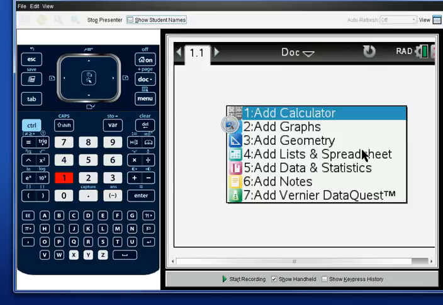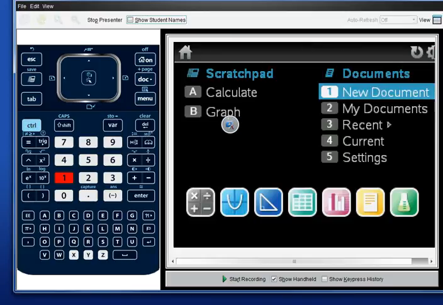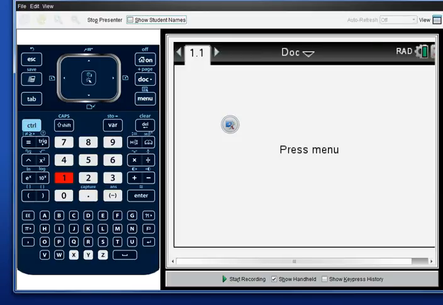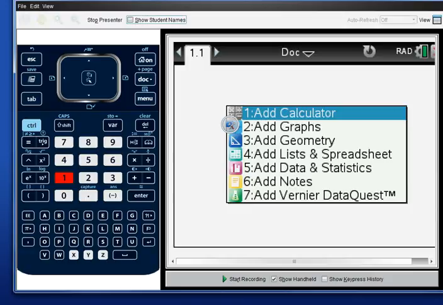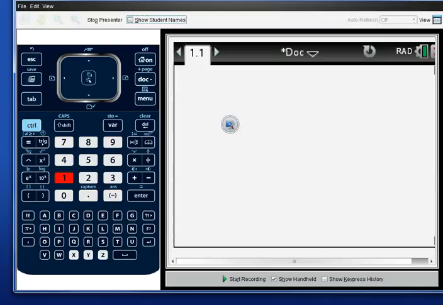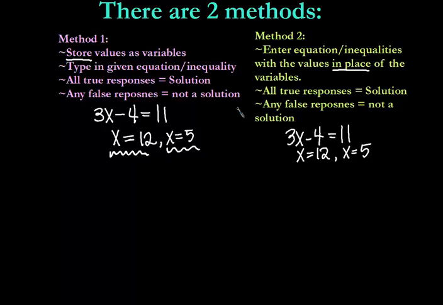So in my calculator, the first thing I want to do is I have started a new document, but if you haven't done that, you want to go to the home screen and you want to select 1 for new document. It typically will ask you if you want to save the unsaved document, and the answer to that question is no. So I'm going to add a calculator page, and I'm going to store values. I'm going to store x as 12, and then I'm going to store x as 5. I can only do one at a time though.